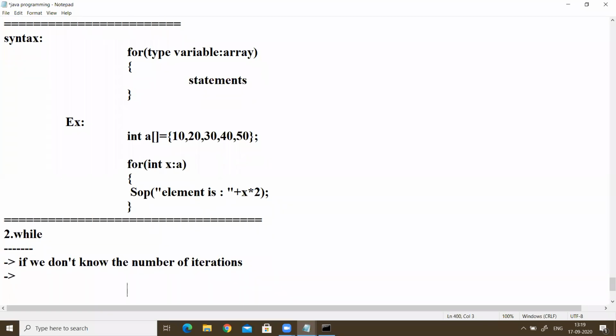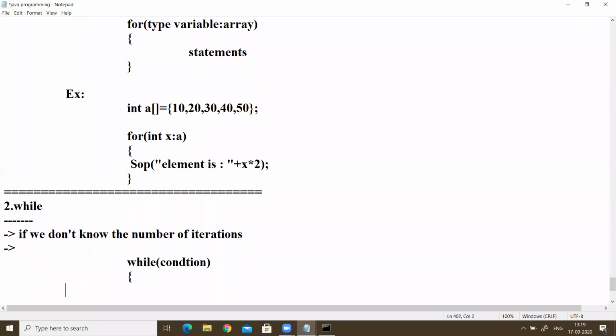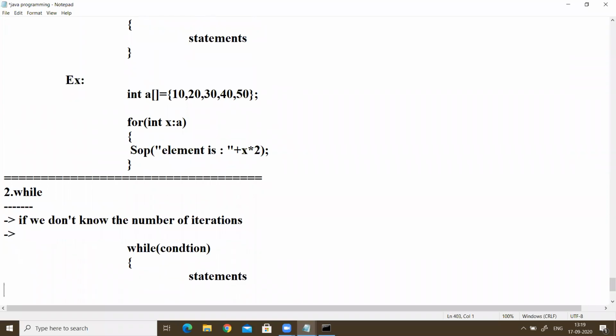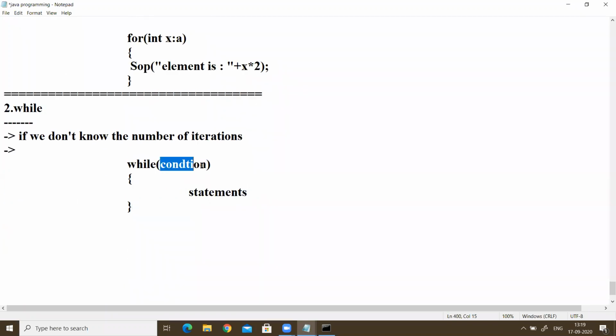Loop means iteration of the statements. So here we write while, then the condition, then the statements, then close. While takes a condition. If the condition is true, then it enters the while block and executes the statements. The loop stops if the condition is false. To make that condition false while iterating, we have to write that logic within this block only.